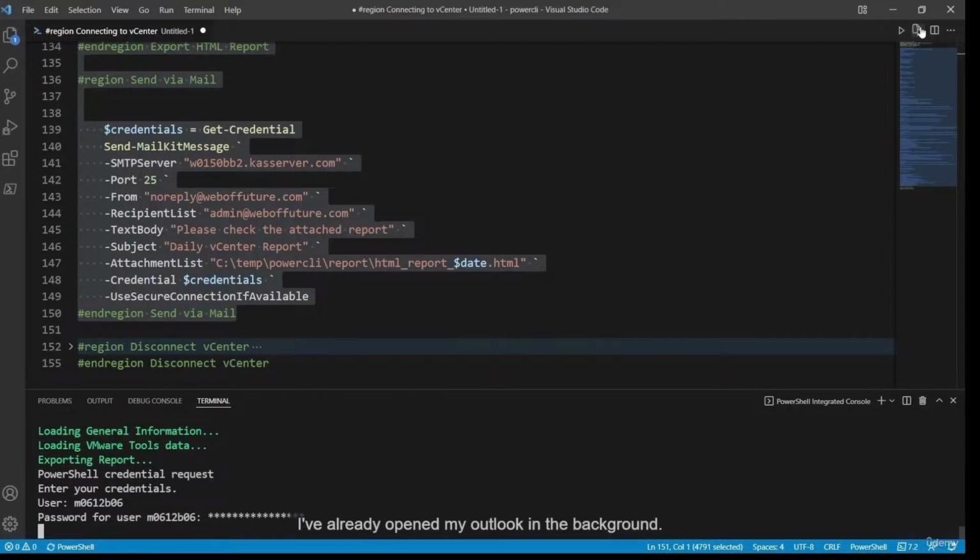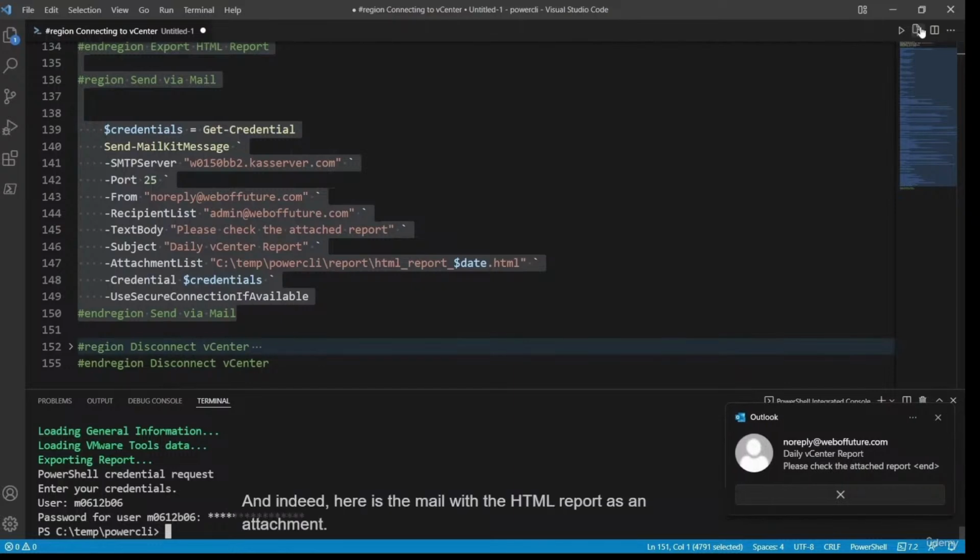I've already opened my Outlook in the background. And indeed, here is the mail with the HTML report as an attachment.